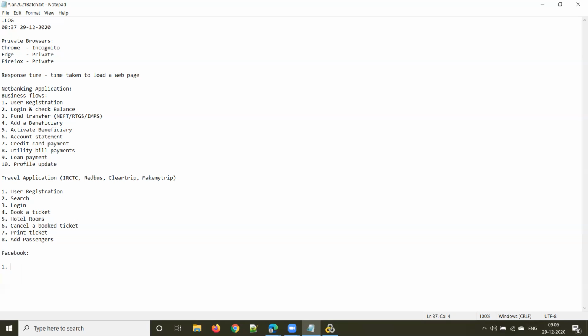User registration, login. You do user registration, or you create an account. Next, login. Friend request. Send a friend request. Next, approving a friend request. Approve request.